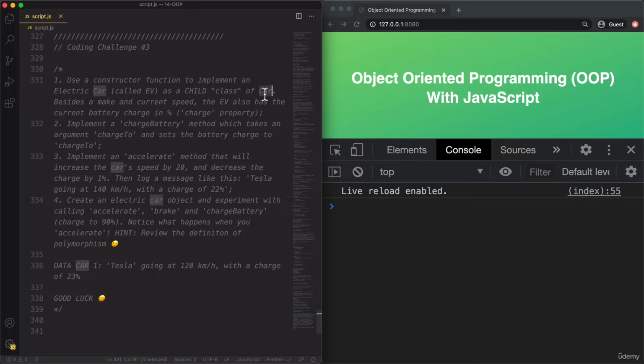So in the first challenge, you used a constructor function to create the car. And now here you're going to use the same technique to create the subclass. So basically the child class called EV. Now the EV, which stands for electric vehicle, by the way, also has a make and a current speed, of course, but it also has the current battery charge in percentage. And so that's here the charge property.